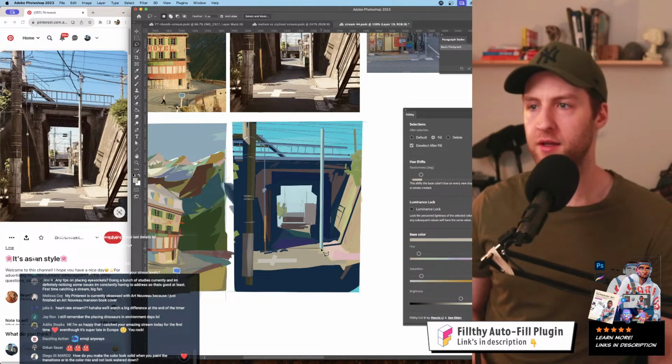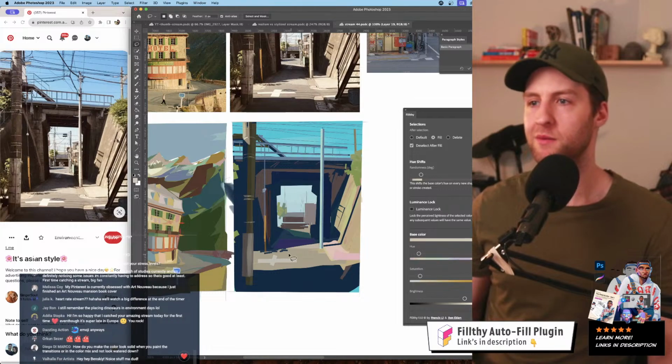Let's add some brighter values to both the foreground and the background.